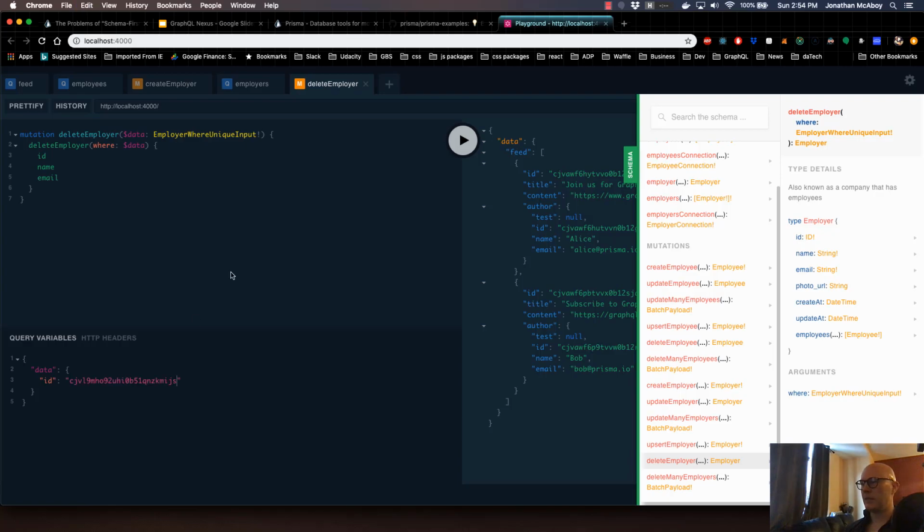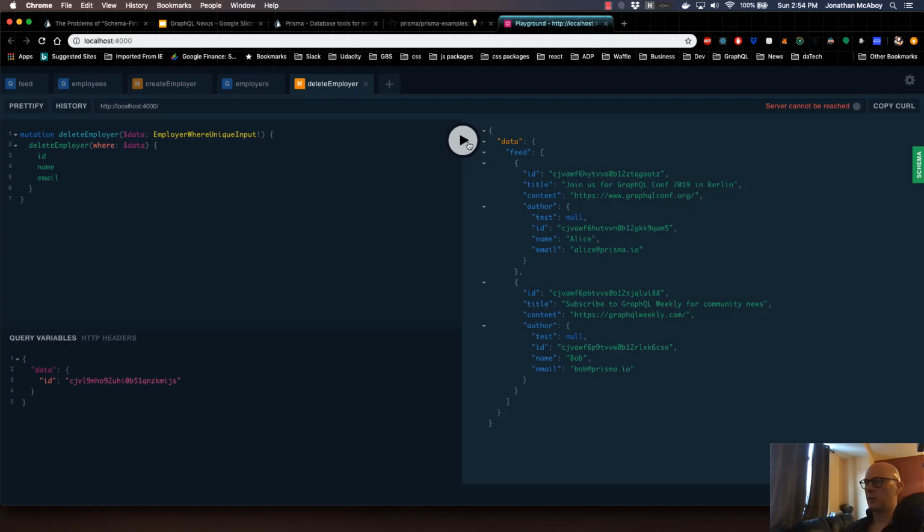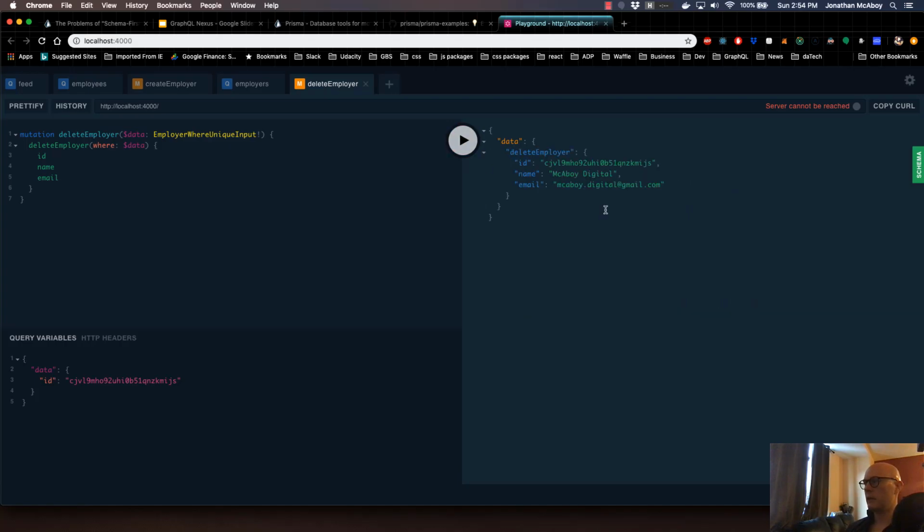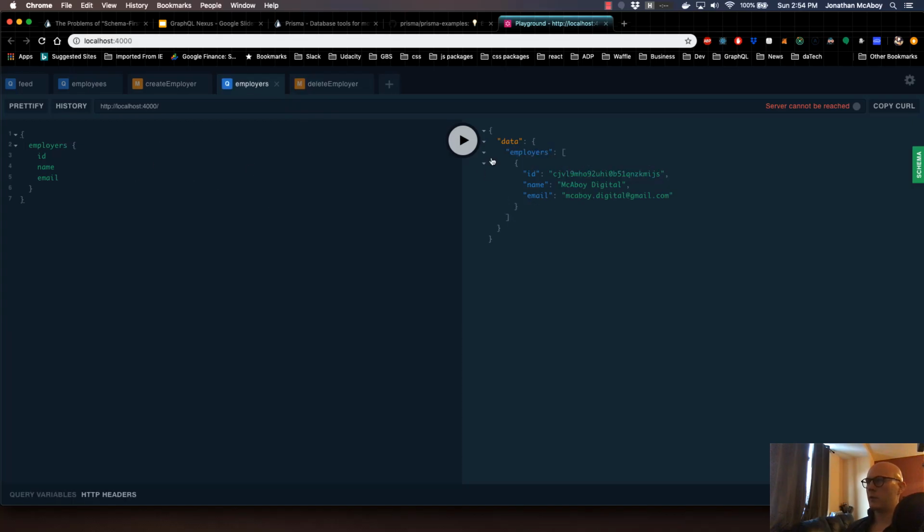So then we'll just paste that in there, and let me collapse that, and let's run this. And okay, great. So that's deleted. It'll go back to the employer list. We can run it here. We can see that it's gone. So that's good. So let's go and redeploy Prisma.